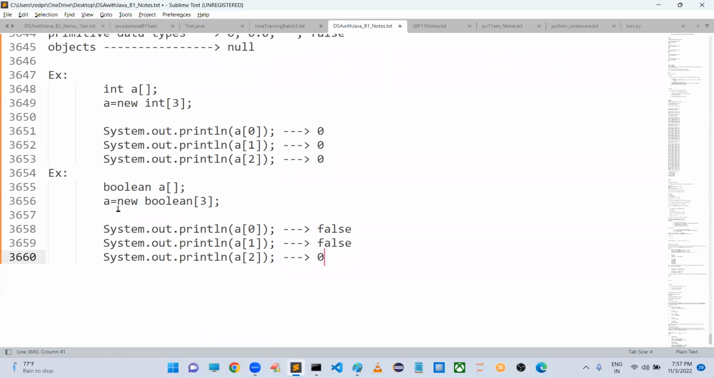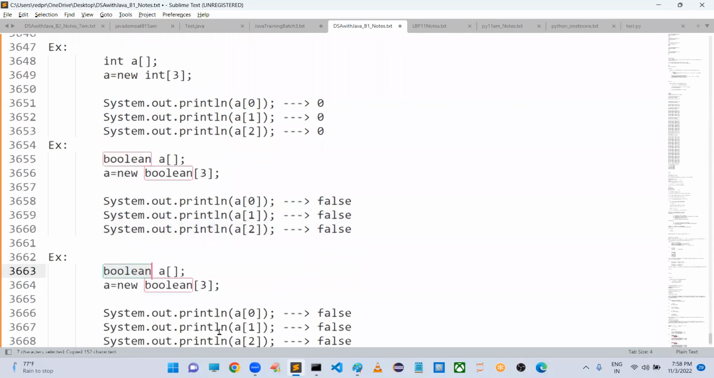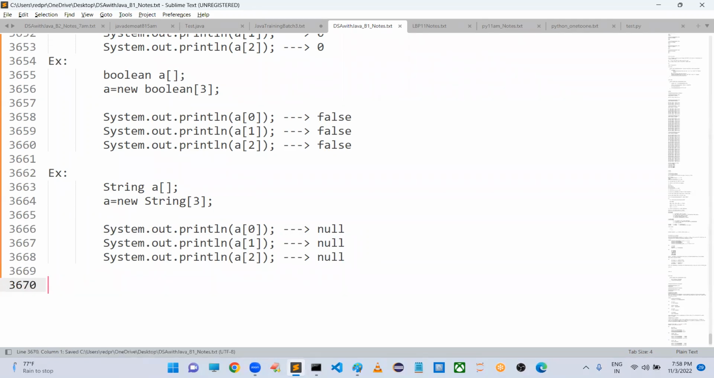Now let me take one more example. In the place of this Boolean, I want to take String: String a equals new String of 3. Can you please tell me what value it is going to hold? Yes, it will take null, null, null. The default value it provides is nothing but null. This is the concept we have.